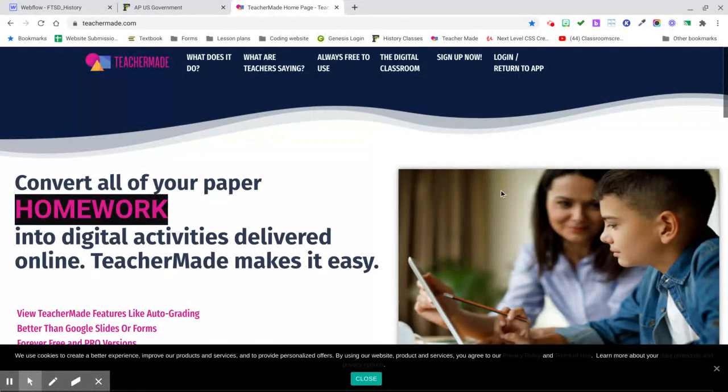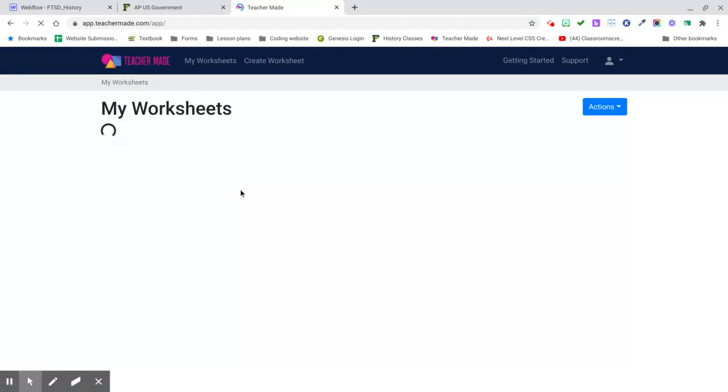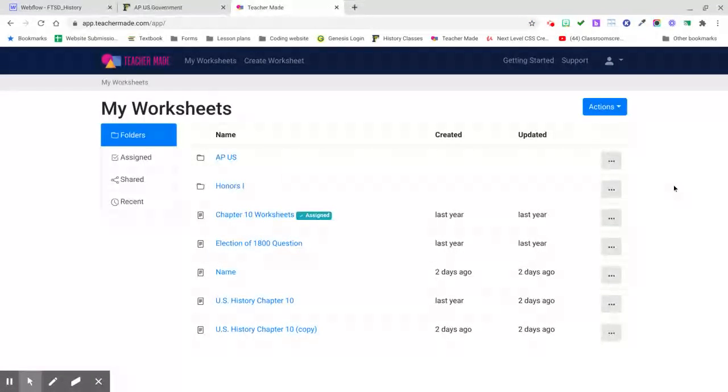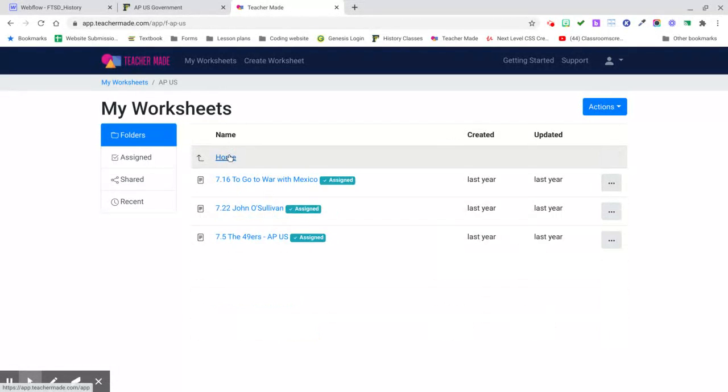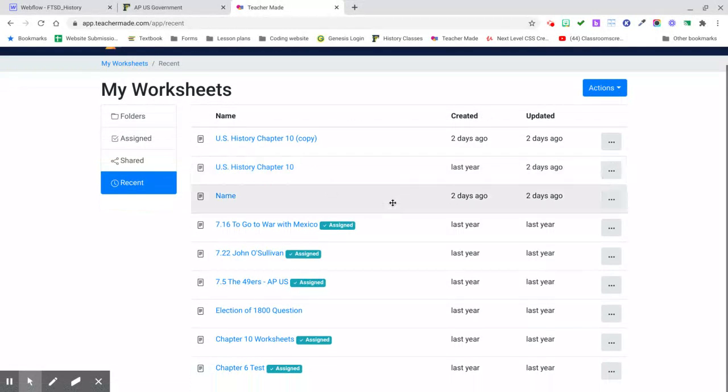So let's get in here and log in. All right, so usually you have to go through the whole logging in process, but I'm already logged in, so we're just going to run with it. So it's a very simple dashboard to use. You can create folders based on your classes, and inside those folders, other assignments are there. You can look at the things that you've assigned already. You can look at things that have been shared, and then recently the things that are being worked on.